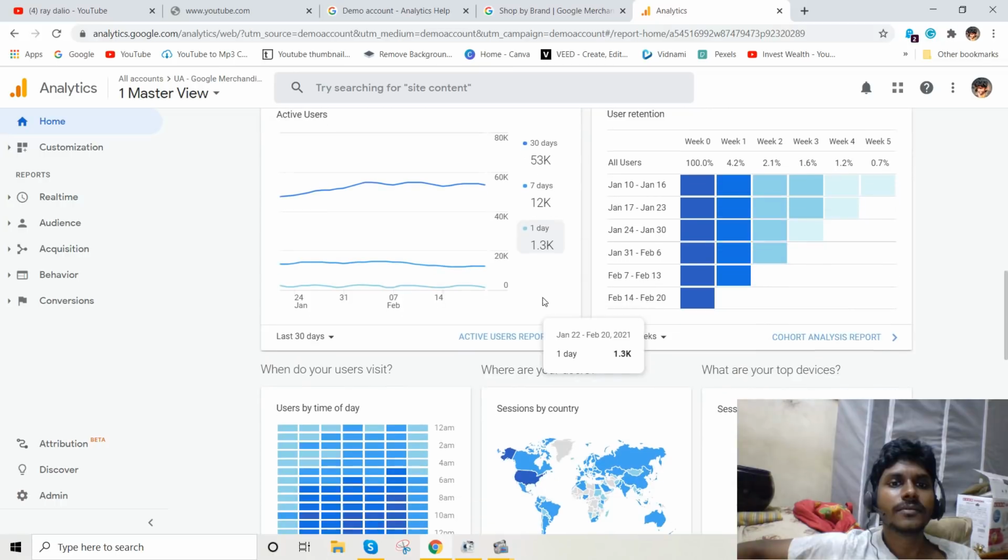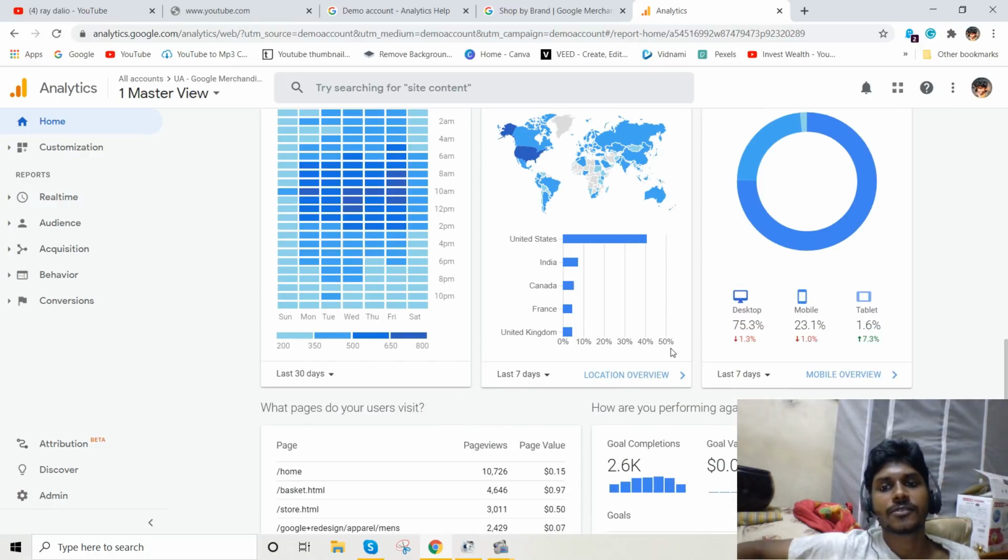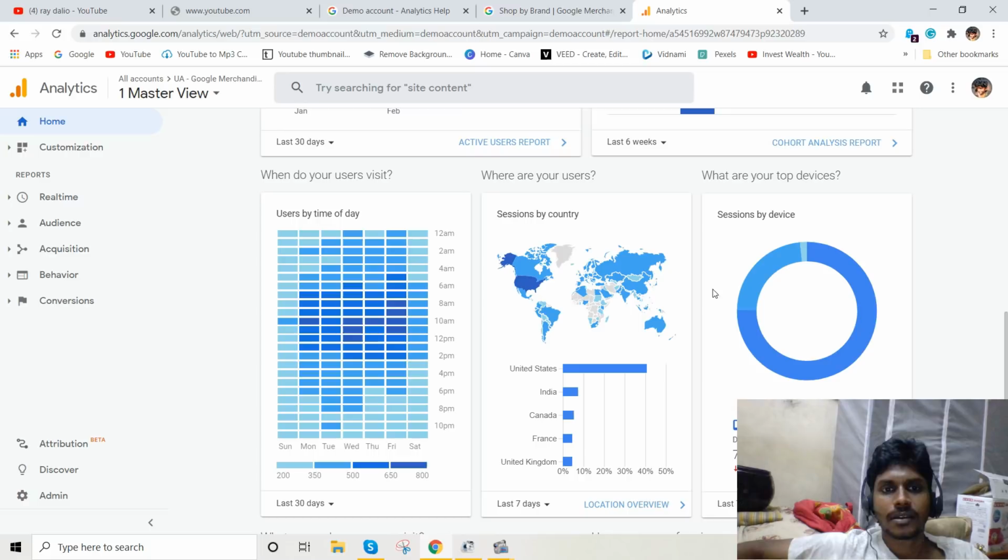And coming to this part, you can see from which country, which location people are watching. You can see over here from United States, India, Canada, France, United Kingdom, sessions by country. They are dividing the sessions by country. And also time, you can see at which time they are visiting your website. This is also one type of report where you can improve your websites, if you have any websites and want to improve them.